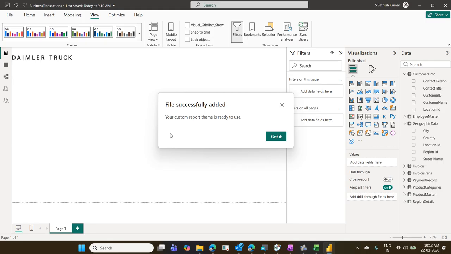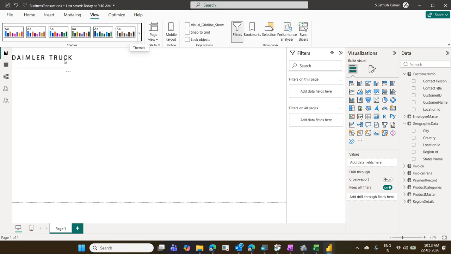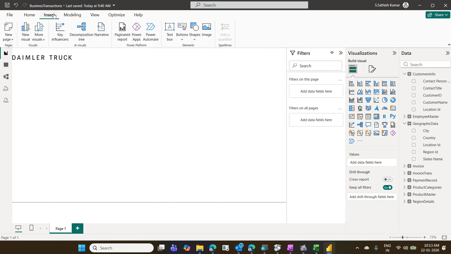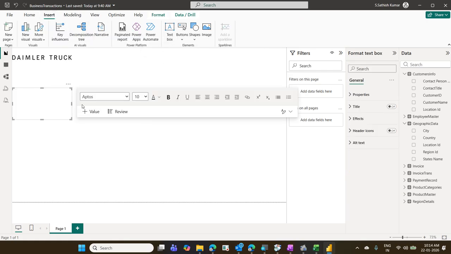Now let me insert a text box or any visual. I will insert a text box. Click inside the text box. You can see your company font has arrived here. You will get your company font. Have you given the right spelling? I'm just giving a small title.